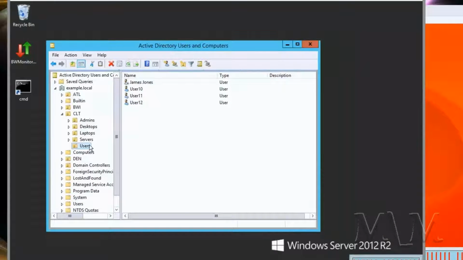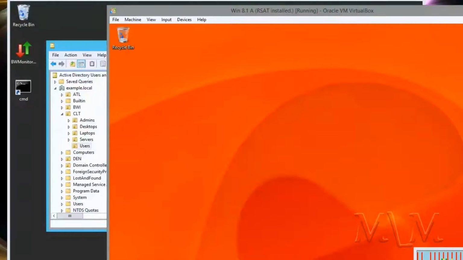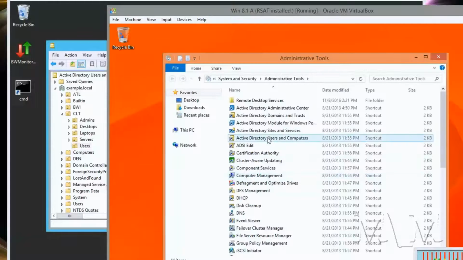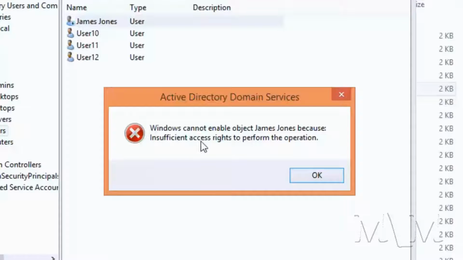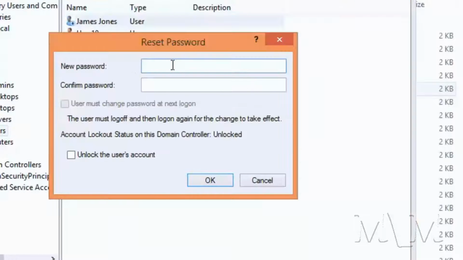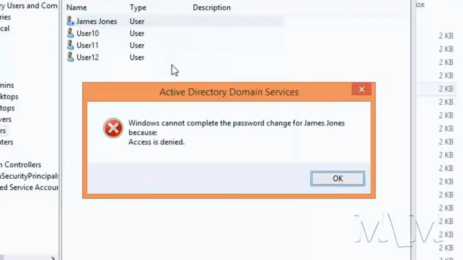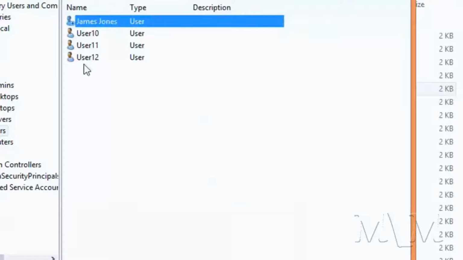All right, so we want to give user 10 a little bit more permissions, or finely tuned permissions. Right now we have this James Jones account, which is created without a password, and it's disabled, and consequently user 10 needs to be able to do something with this remotely. And we have RSAT over here, Remote Server Administration Tools, and I'll go into Active Directory Users and Computers, and if I try to enable the account from user 10's account, you can see insufficient access rights to perform the operation. Alright, and if I want to, as user 10, reset the password, access is denied. Again, it's a matter of permissions and access control entries, which comprise the access control list.